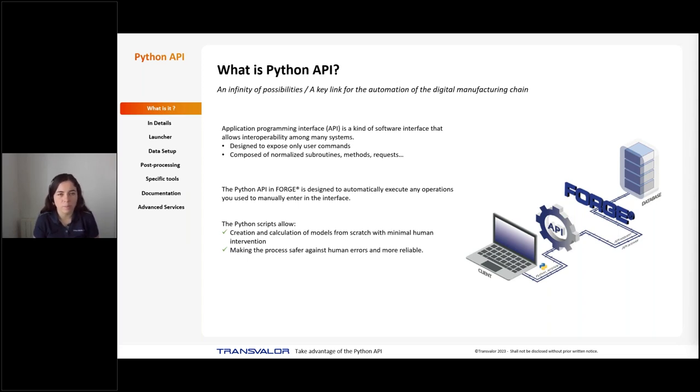It stands for Application Programming Interface, and it's a kind of software interface that allows interoperability among many systems. It's designed to expose only the user commands. It's composed of normalized subroutines, methods, requests. And the Python API we have in Forge is designed to automatically execute any action that you used to do manually by clicking on the interface. That can be done in a script. So this Python script allows the creation and the calculation of models from scratch with minimal human intervention, making the process safer against human errors and more reliable.